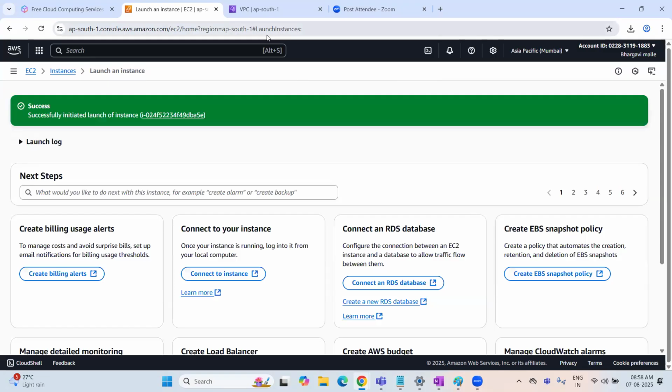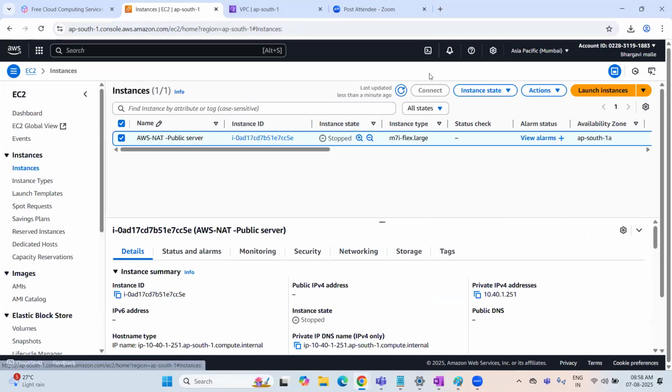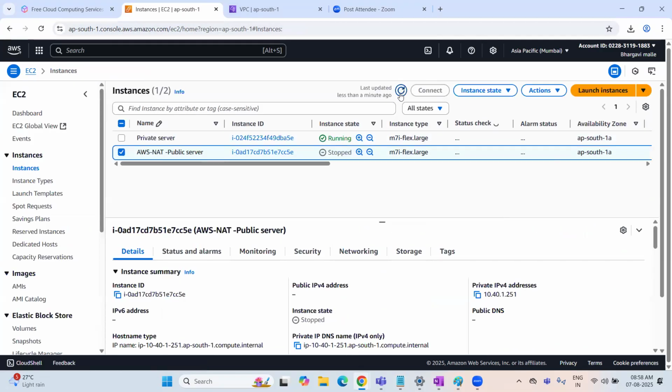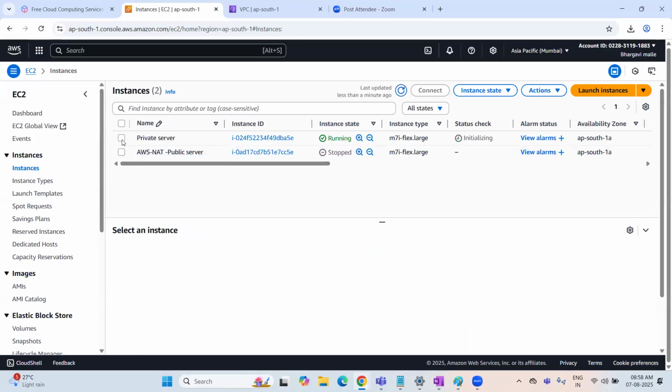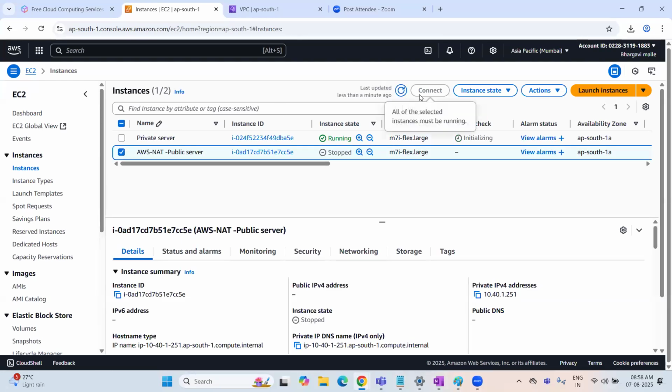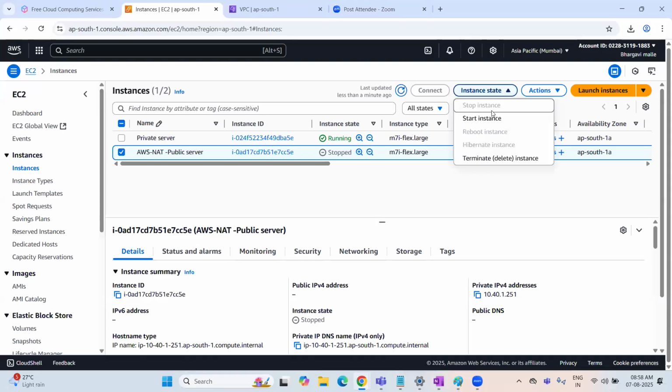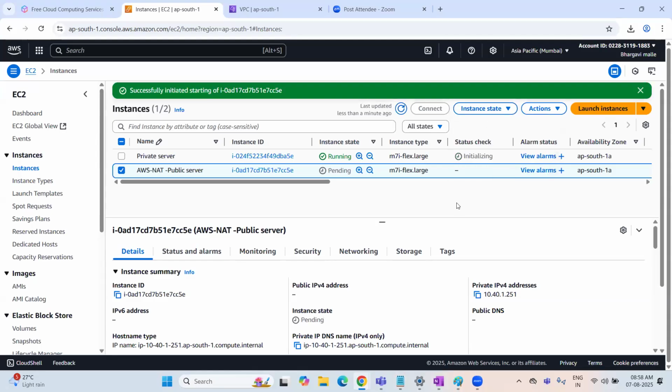Further, everything related to EC2 we can learn after next week, in the middle. See, I'm going to power on the public server. Start instance.